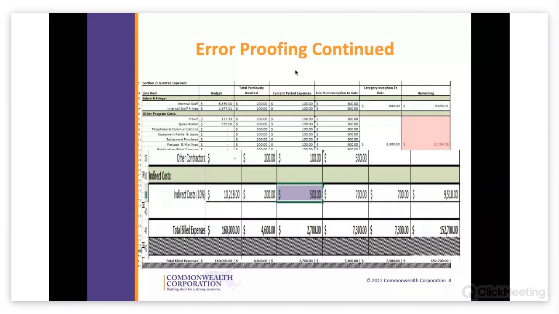As I mentioned earlier, the last budget category listed is indirect cost. So that's where this is being called out here. And again, just to highlight for you in this example, the approved rate is 10%. So the template is really calling that out.